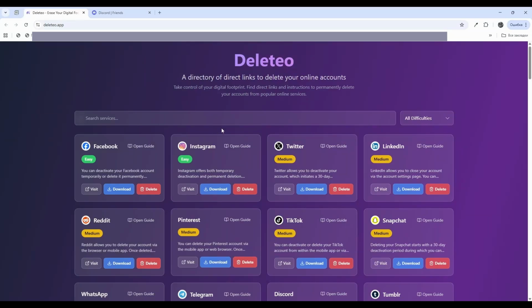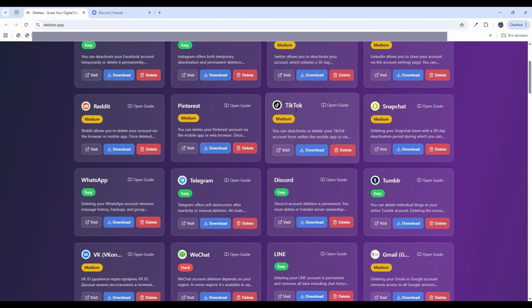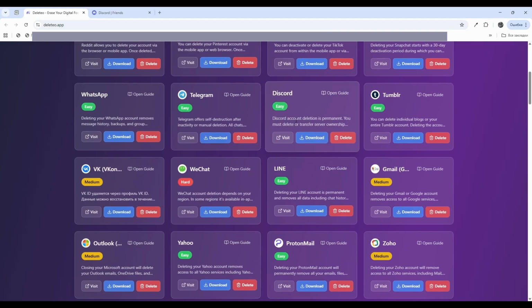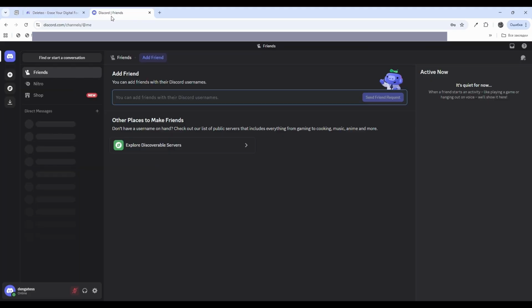Hello everyone. Today I'll show you how to delete your Discord account using your app or web browser. First, go to deleto.app. There, you can find Discord and follow the step-by-step instructions with me.